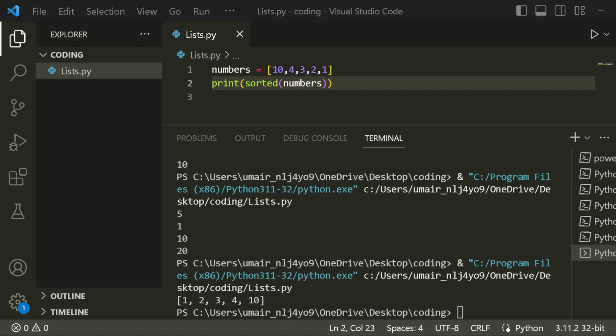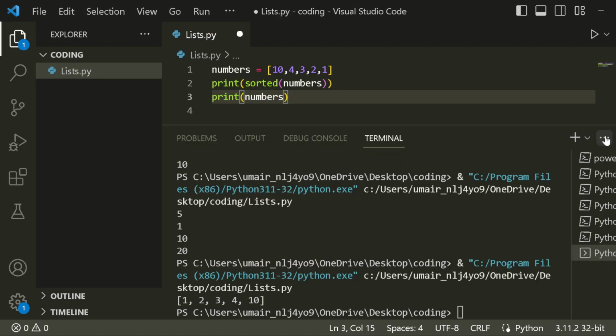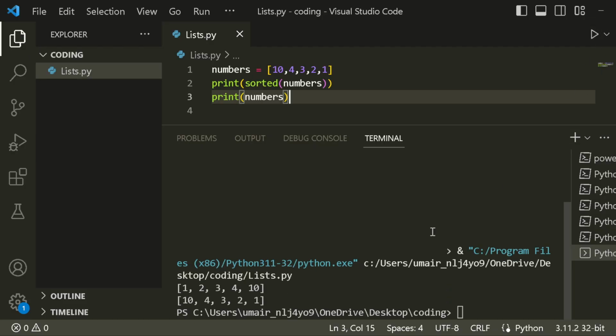So if we do print sorted numbers in here, and then also print numbers, there you go. We're going to execute the program, and as you can see, it does not change the original list at all. The original list is still the same.